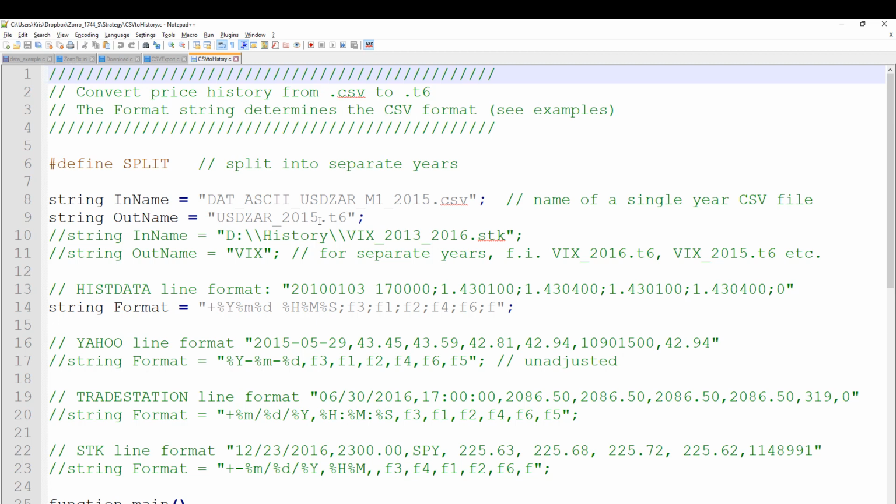To use this script, you'll need to do a little more script editing than with the others. For example, you'll need to provide the name of the CSV file to be converted. That's this parameter here, as well as the name of the file you want to convert it to, which is this parameter here. You'll also have to provide the string format of your data, which looks something like this.